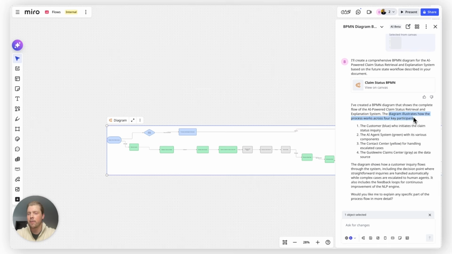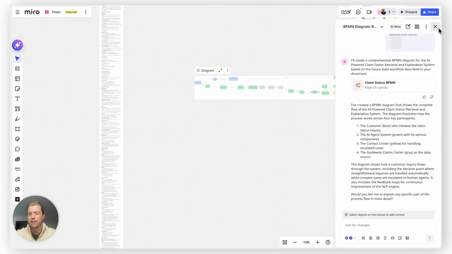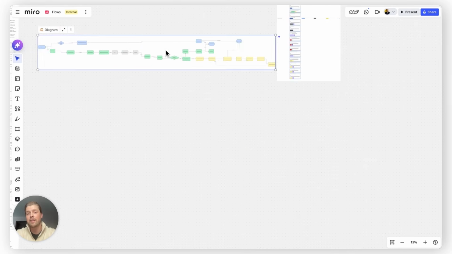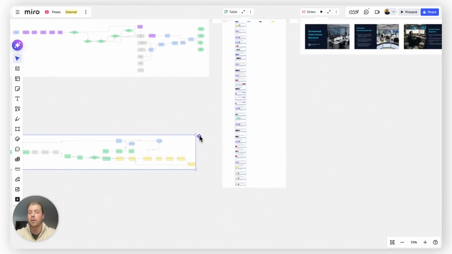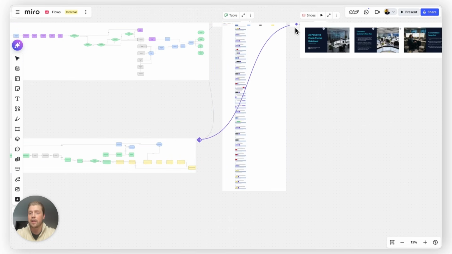You can see that the diagram illustrates how the work goes across 4 key participants, and you can zoom in and see the work that the Sidekick generated for us. And now that we have this BPMN diagram generated, we can also use this as an input to feed into things like our implementation backlog table by dragging and dropping, and also for our slide deck.